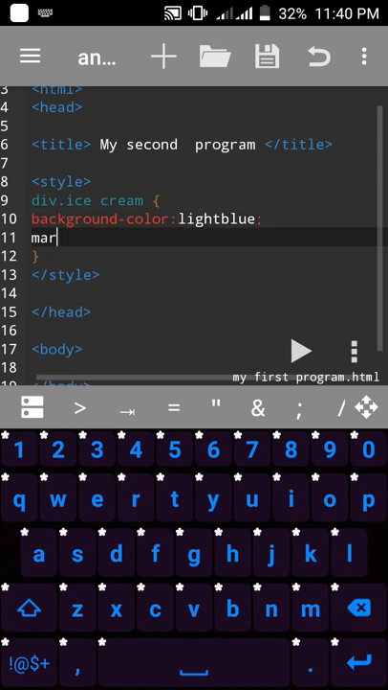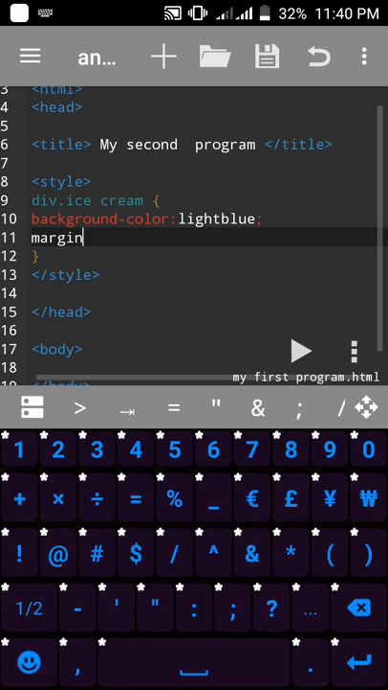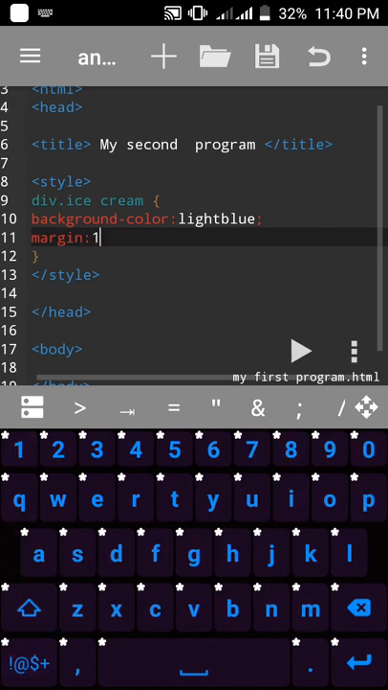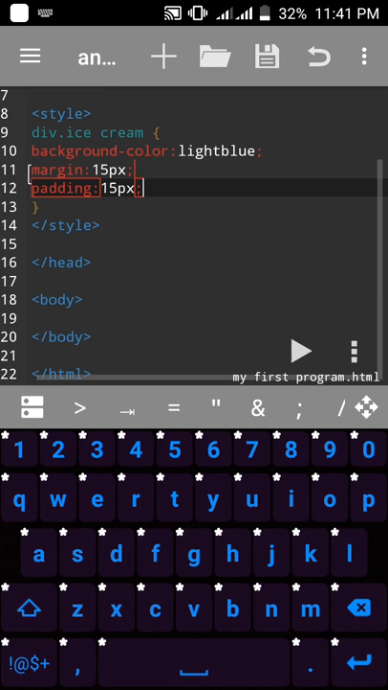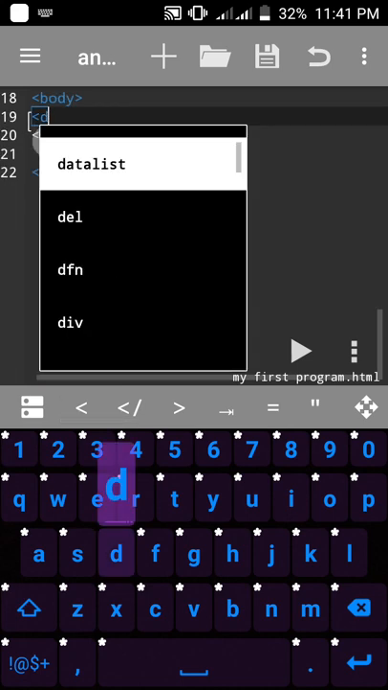Then we are having a margin of 15 pixels. As you can see, we're having a padding. The margin means the height of the ice cream you are creating. Then we have the padding as 15 pixels. Let's close it. Then that's our CSS style. And here in the body we have a div. I want to teach us how to create a div. Today we are starting it.